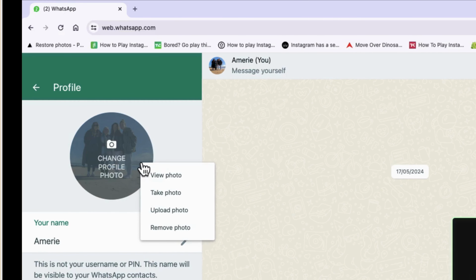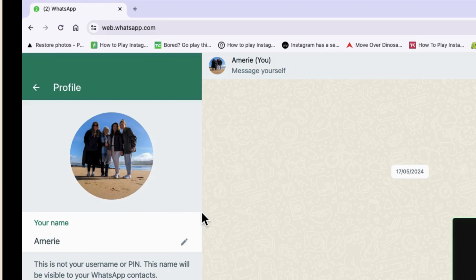Tap on this. Now you'll get a few different options. You can view the existing photo. You can take a new photo with the webcam on your desktop computer or laptop. You can upload a new photo, or you can remove the photo. I'm going to tap on upload photo.